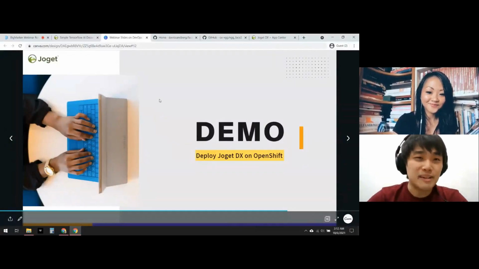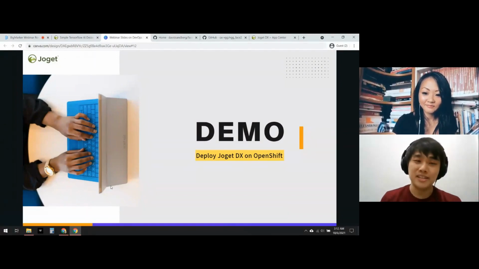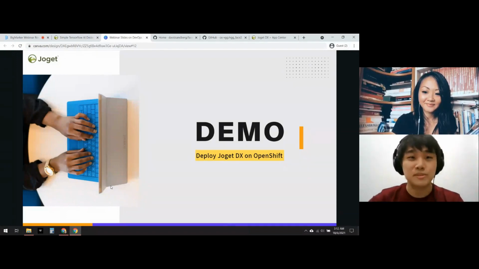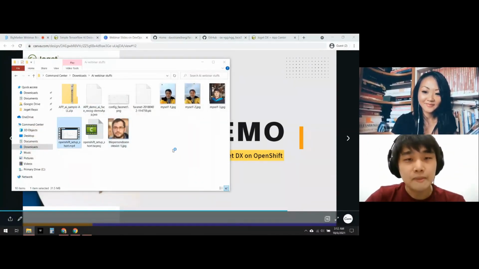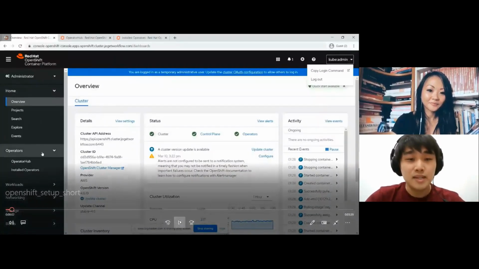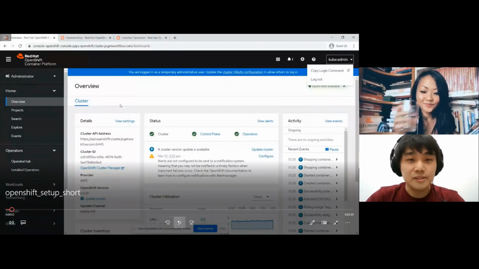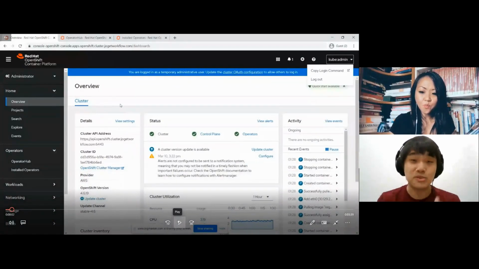To start off the demo, we are going to begin with absolutely no infrastructure, all the way until having an app that can take advantage of TensorFlow AI to automate decision-making in business workflows. So right here, I'm going to show you a short clip of how to deploy Joget in the OpenShift Container Platform. This is a shortened video. If you want a full-length video tutorial, you can head to the Joget YouTube channel and learn over there.